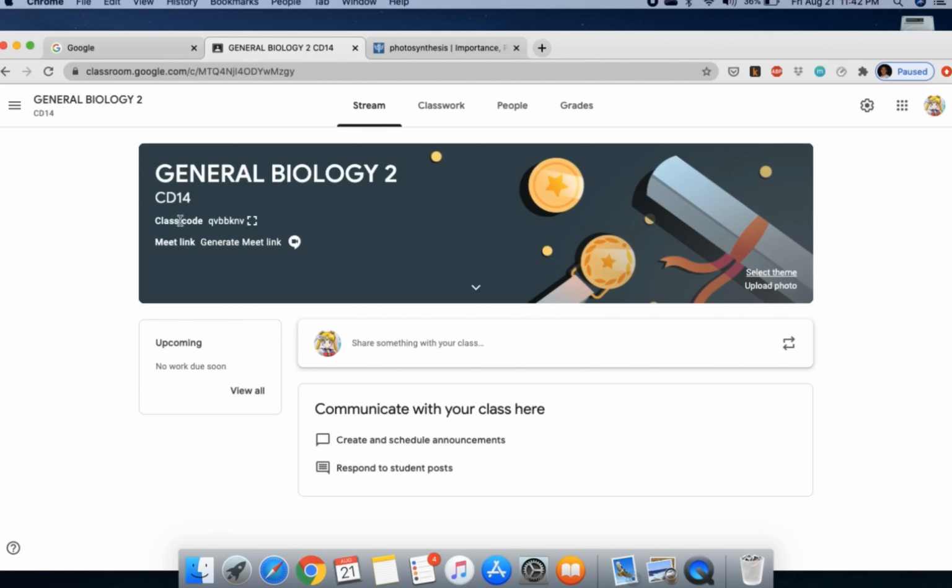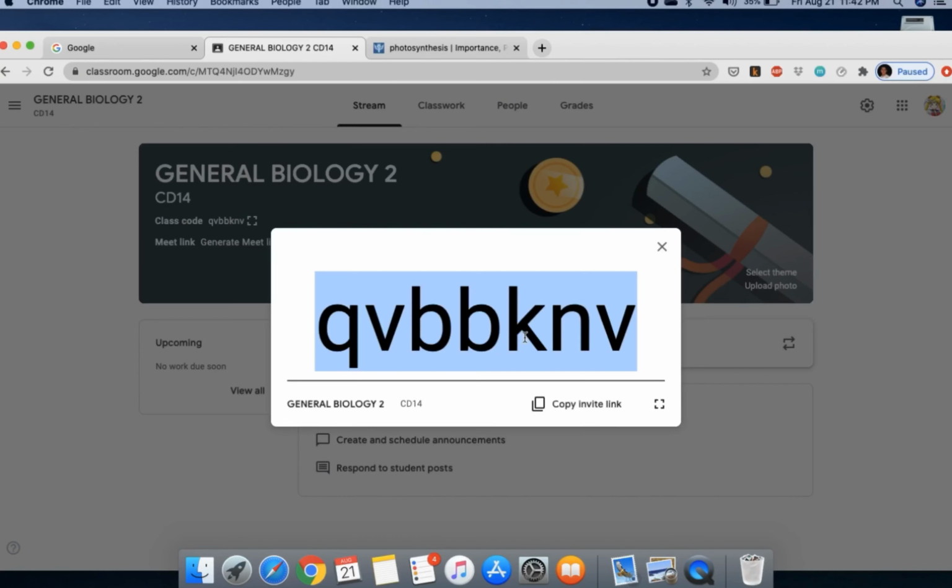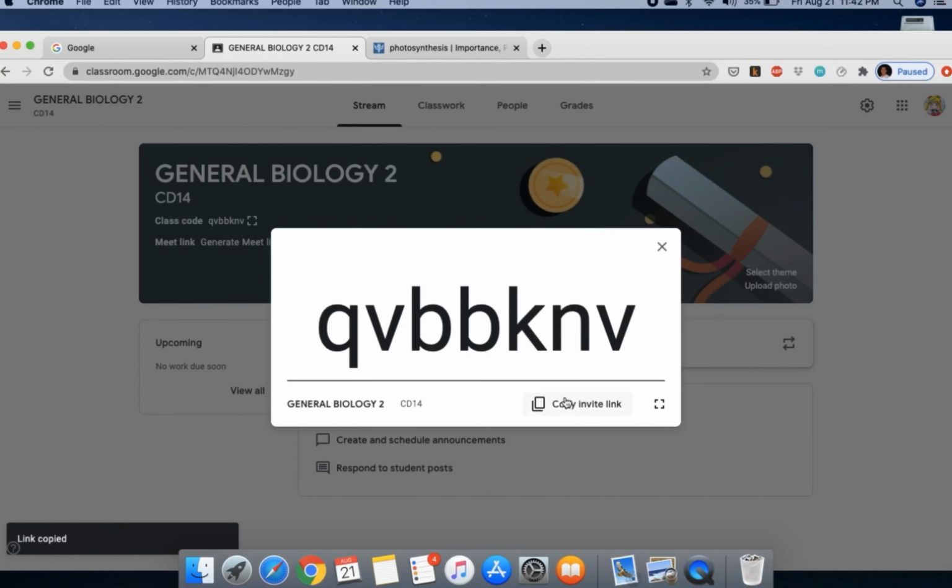Pwede ka ring mag-upload ng photo kung gusto mo. And then, this is the class code. You can click display icon para, ayan, mas lumaki siya at mas madali mo siyang ma-highlight at ma-copy. At pwede mo itong ibigay sa mga estudyante mo via email. Or pwede namang yung invite link mismo. So, click copy, invite link.